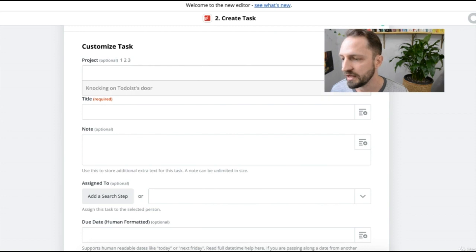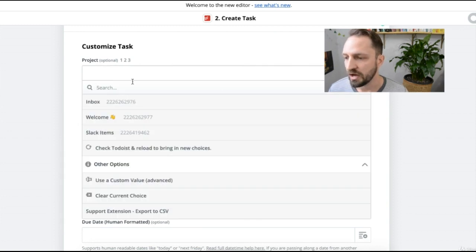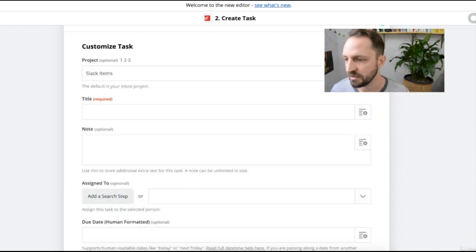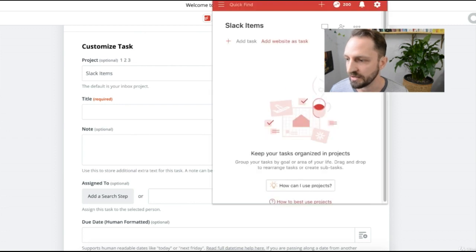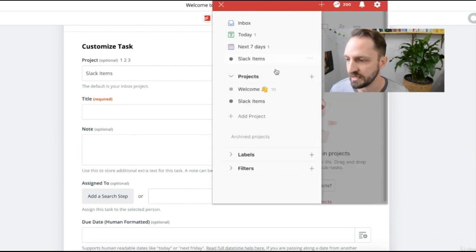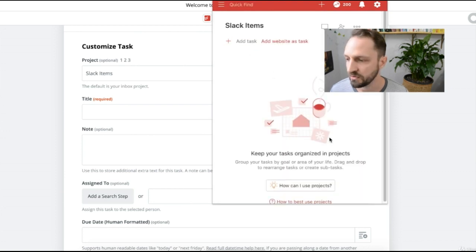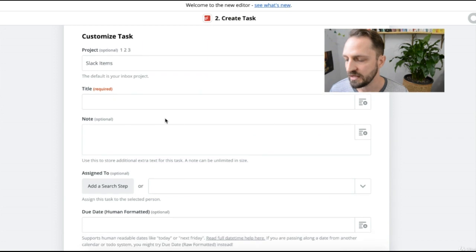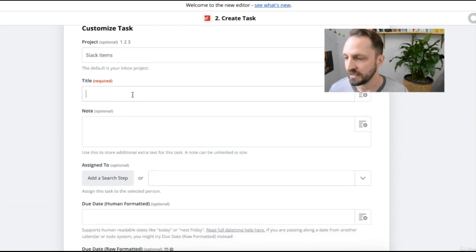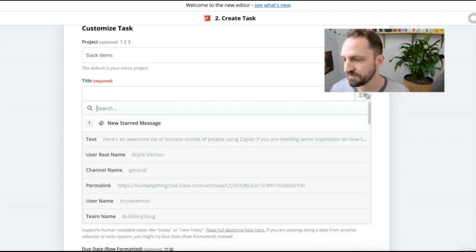This is where there's a little bit of setup. We need to tell Zapier which project to add a task to. We have a project named Slack Items, and we can see that I have a little extension that I'm clicking here in my Chrome browser, and you'll see that Slack Items is a project that I've created. So we selected that.